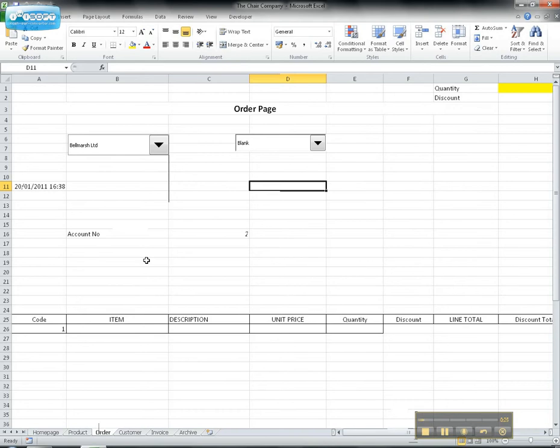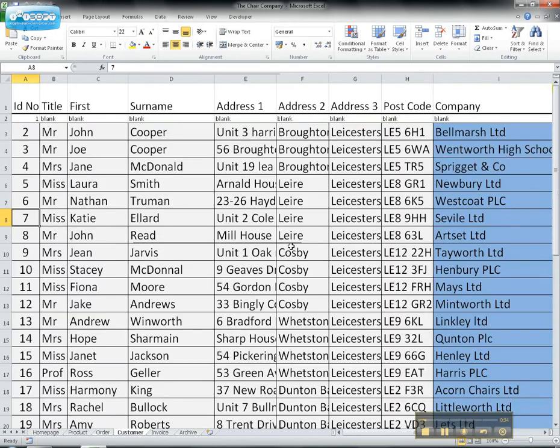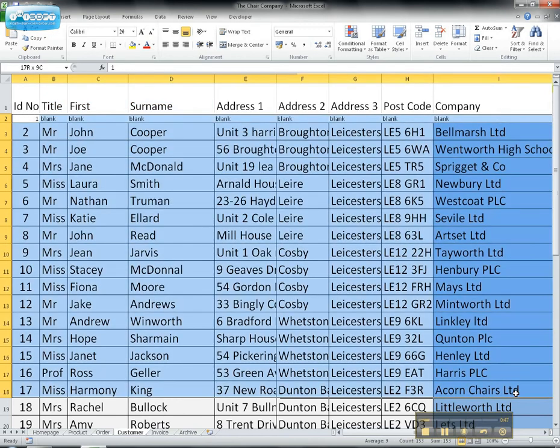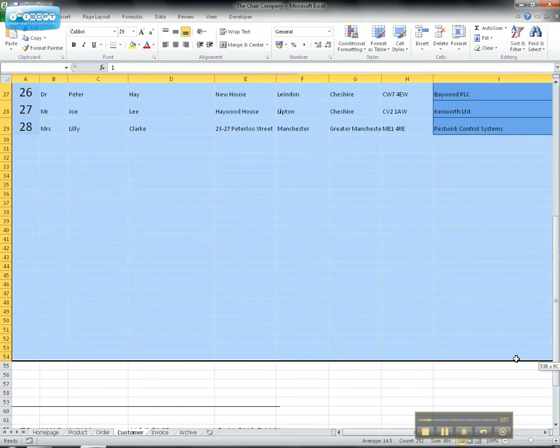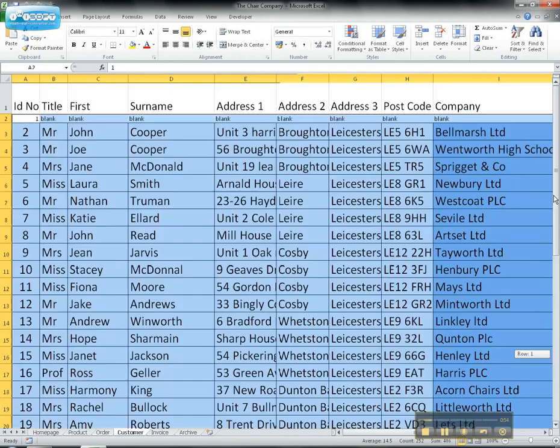It's going to require an absolute cell value. So I'm going to click on the customer page and I'm going to highlight the customer details starting from the ID number but not the title row. So I'm not highlighting these, I'm starting from this row here. I'm going to go down to the end and then I'm going to add a few extra rows in case the customer wants to add new companies later on.